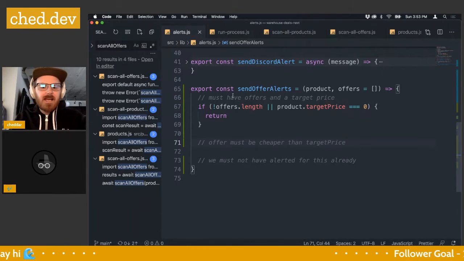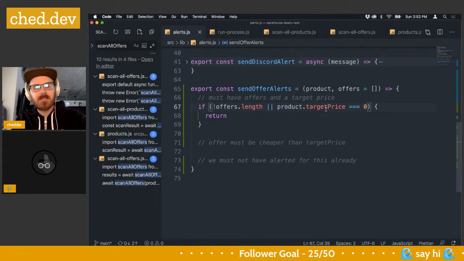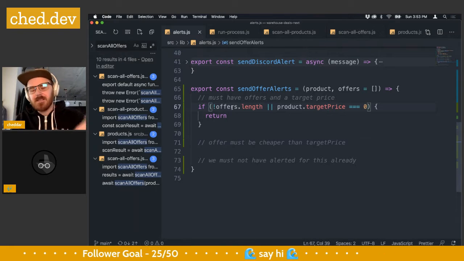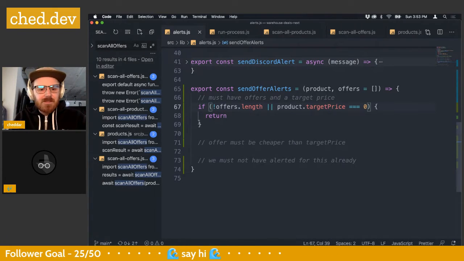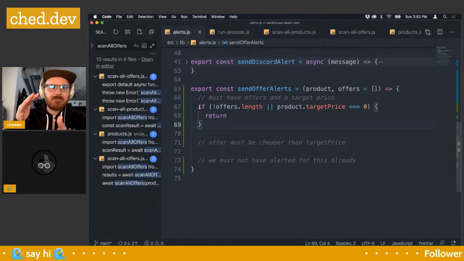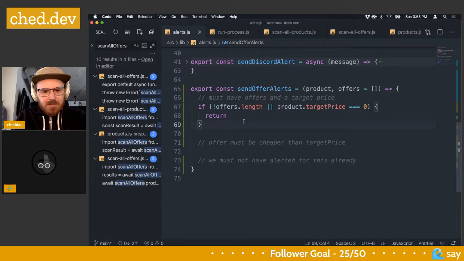So the first rule I had was it must have offers and a target price. If you didn't set a target price, we're not going to alert you because there's no reason to. If there's no offers, we're not going to alert you because they haven't met your criteria. So that's our first early return, basically, of not sending offers.